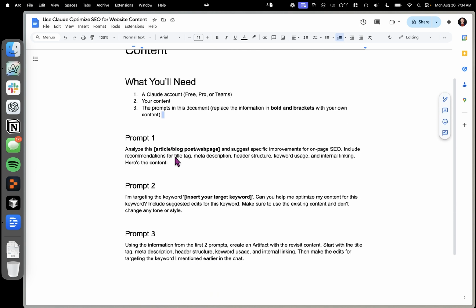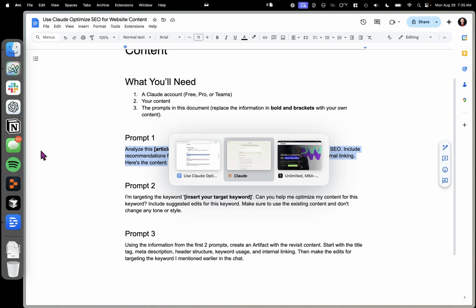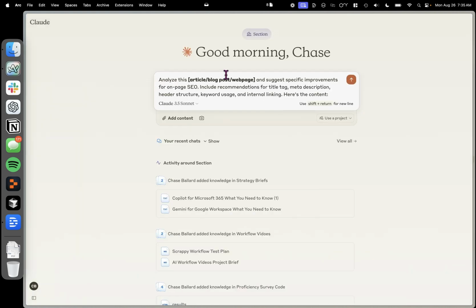So the first thing I'm going to do is analyze my article and suggest improvements for on-page SEO. So things like the title tag, meta description, header structure, keyword usage, and internal linking. So let's hop over to Claude. I've copied out my prompt, and I'm going to paste my prompt in here. I'm going to replace this with article.